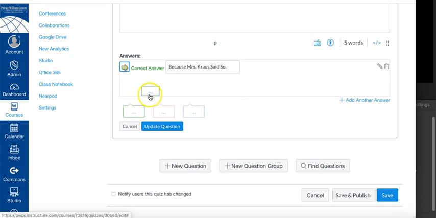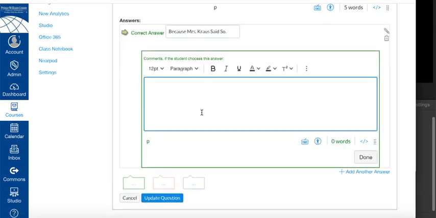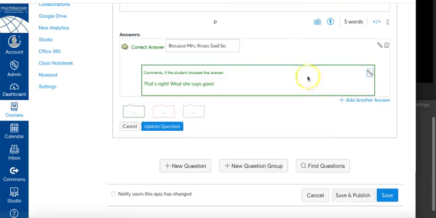Now, this box down here with the 3 dots, that's where you can add a comment. So if the student chooses this answer, you can say, that's right. What she says goes. And that will pop up after they answer the question.